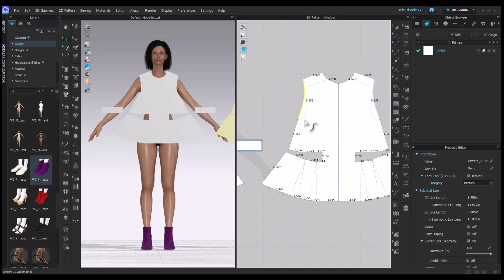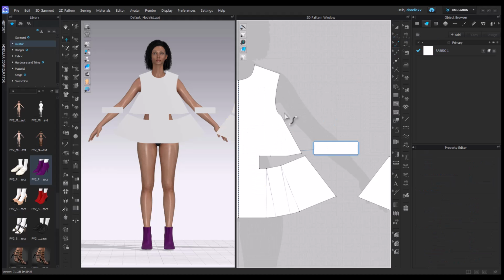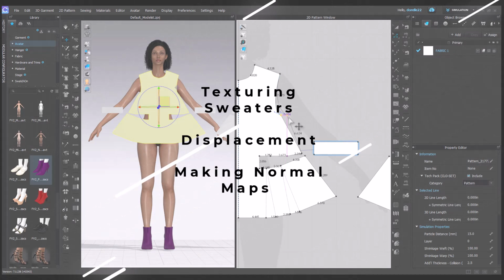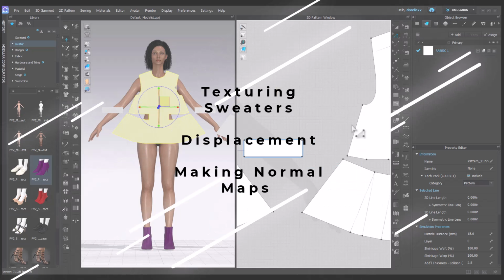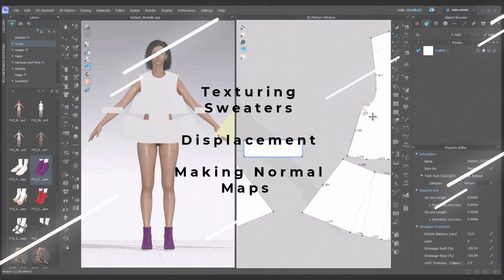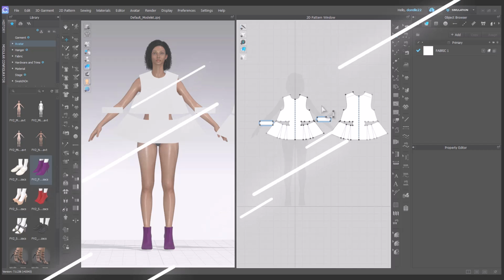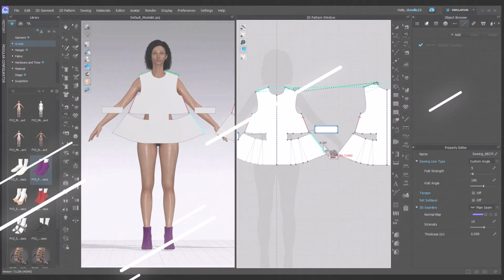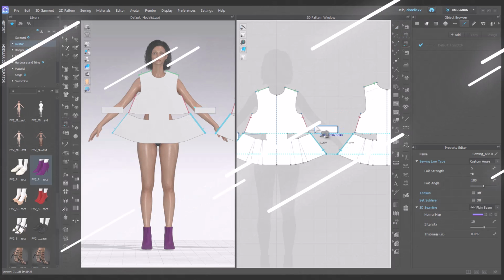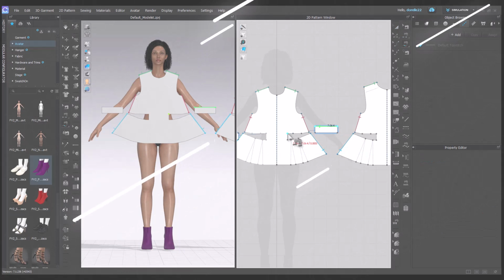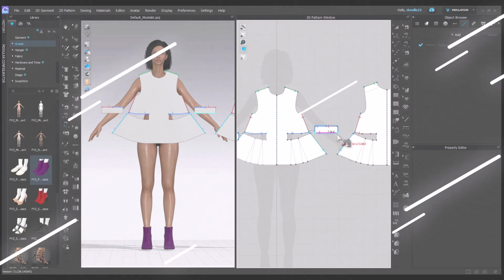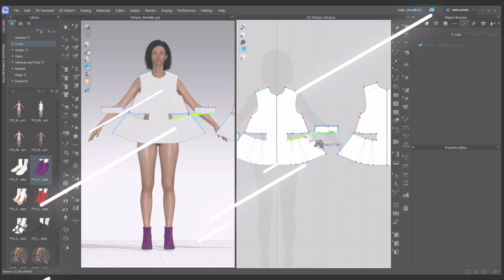One of the things that I wanted to talk to you guys about is, in this video, these are the things that we'll cover: texturing sweaters, how to work with the displacement maps, and how to make your own normal maps for sweaters, as well as some nuances in the pattern making for sweaters that is a little bit more realistic and less of a cut and sew and more of a knit look for your garments. Okay guys, so here we go.